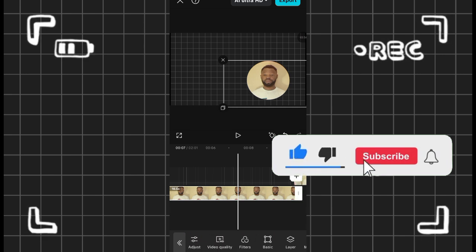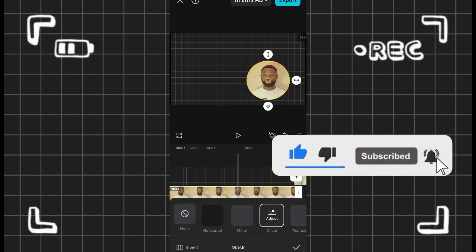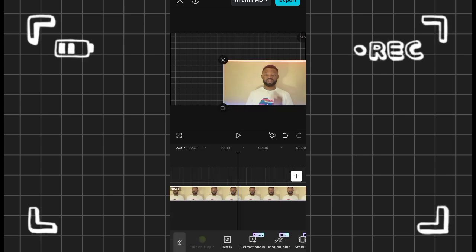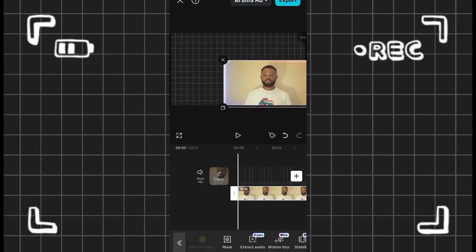I'm going to go back to mask. Let me look for mask. I'm going to come back to mask and remove it on mask, and click on done. And then once I click like that, I'm going to go to transform. I'm going to go over to transform. Now let me look for transform. Okay, so this is transform.